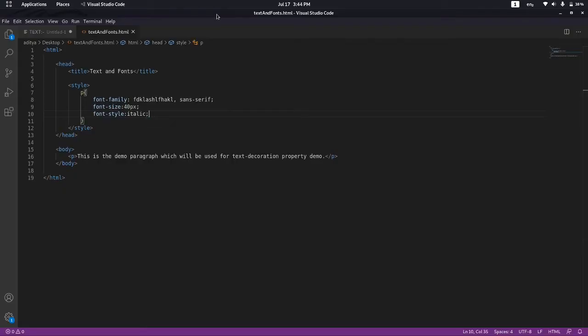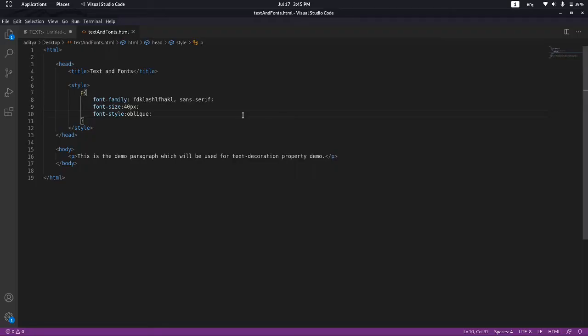And the third one is oblique. Set this to oblique, save this and reload. As you can see, I think you can't see any difference in this. Oblique is somewhere between normal text and the italic one. You will be able to see the difference if I create another paragraph.